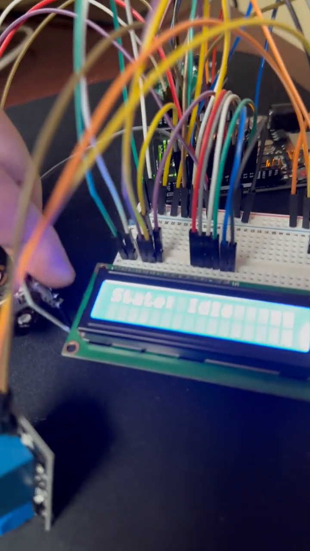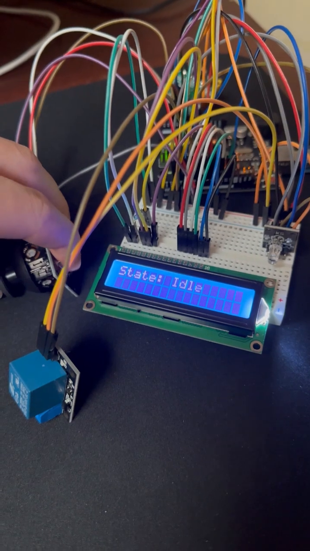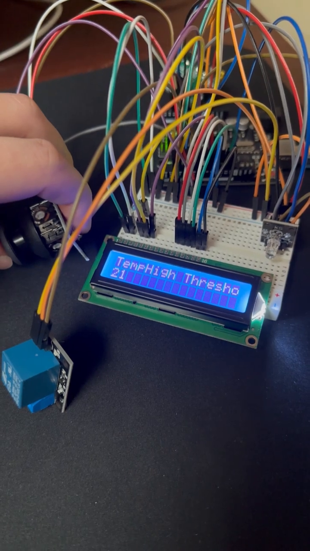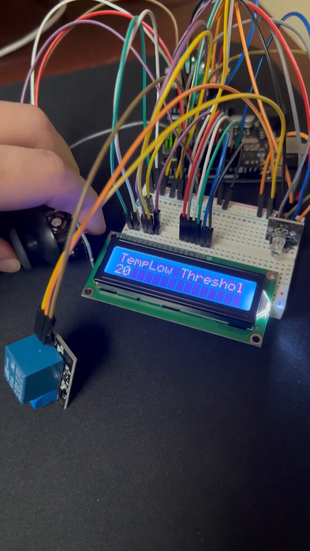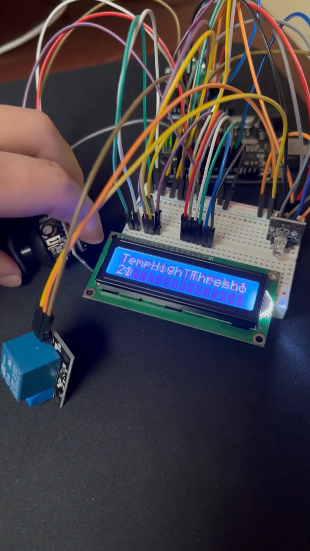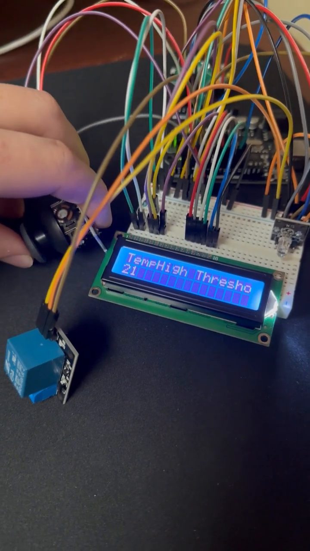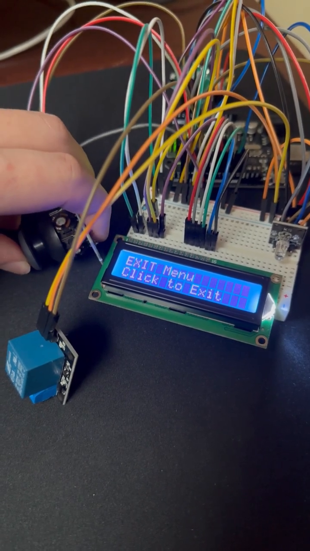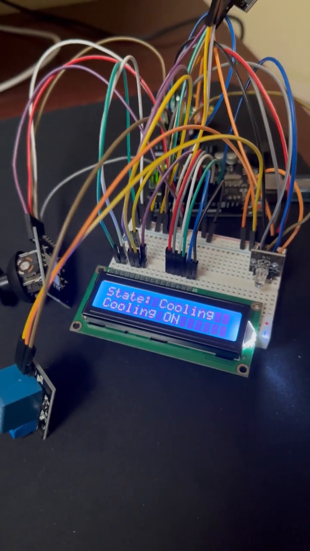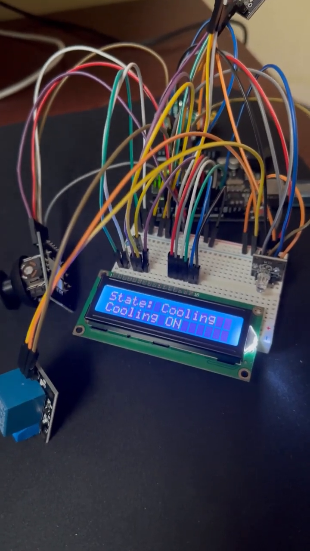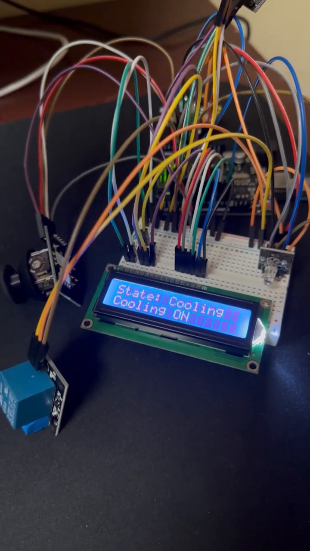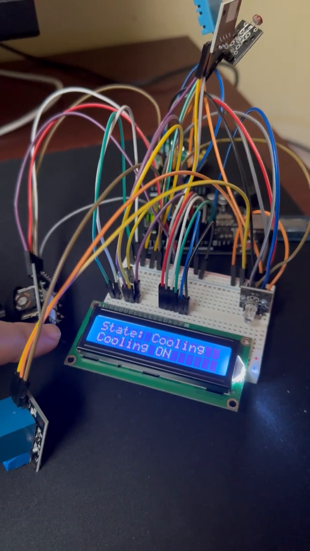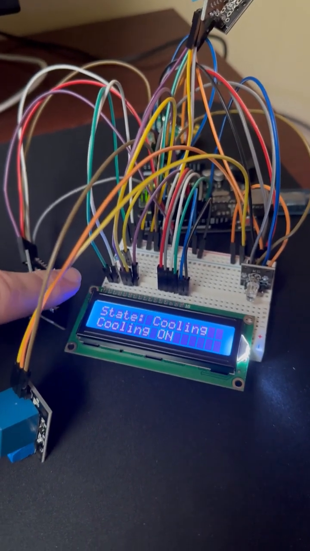We'll do the same thing for the cooling. So we enter the menu, go to the temp high threshold, make it 21, and then exit. And since we are above 21, we're in the cooling state. So I'm assuming the temperature reading is currently around 22 degrees.